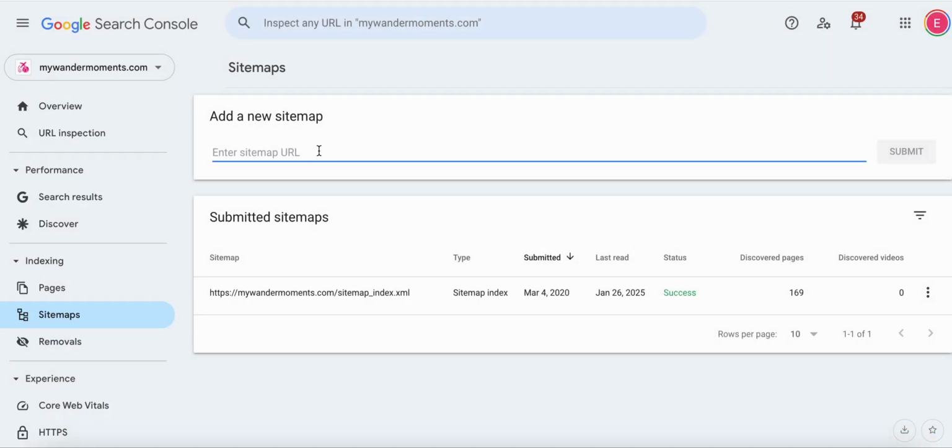Here you will have to add your URL and click submit, and Google automatically will create a sitemap for you. You will be able to confirm it by looking at this section, and you can see sitemap index extension in the URL now.